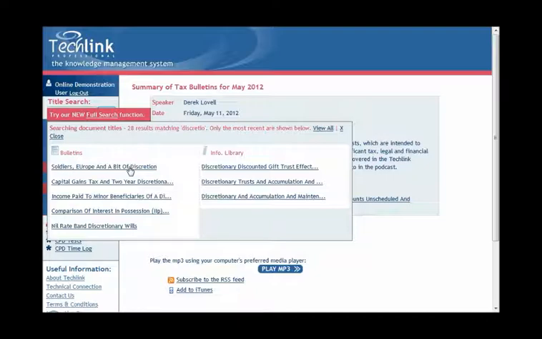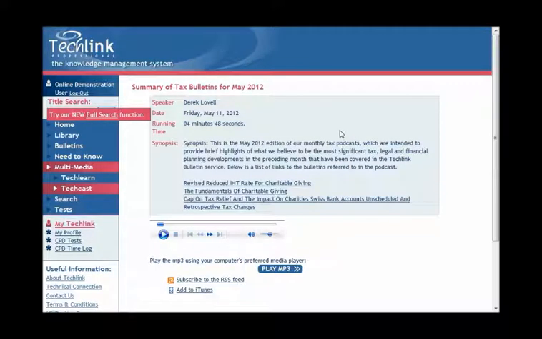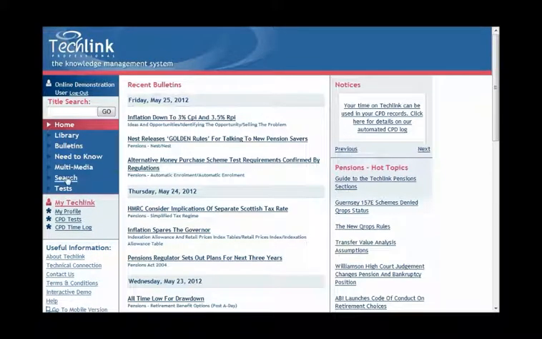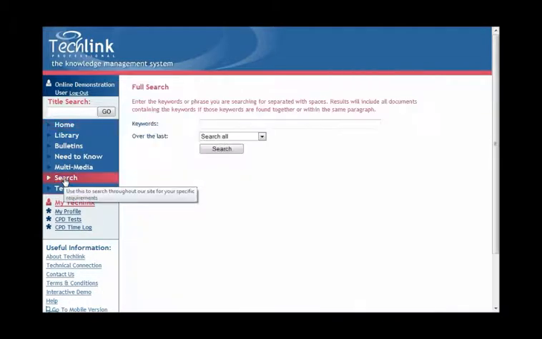The amount of documents found in the search will be shown at the top of the box, with the ability to view all the results by clicking the View All link at the top right of the box. The second search facility is available from the Search button on the navigation column on the left of the screen. The search facility on the site enables you to search for specific words or phrases within the Techlink website.